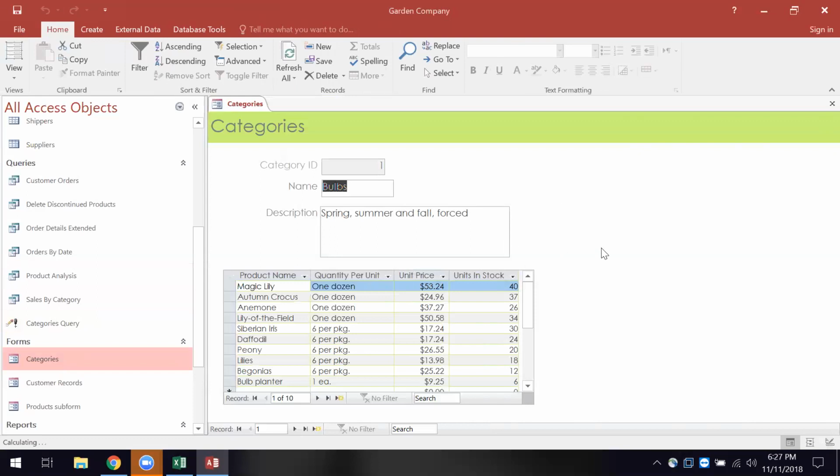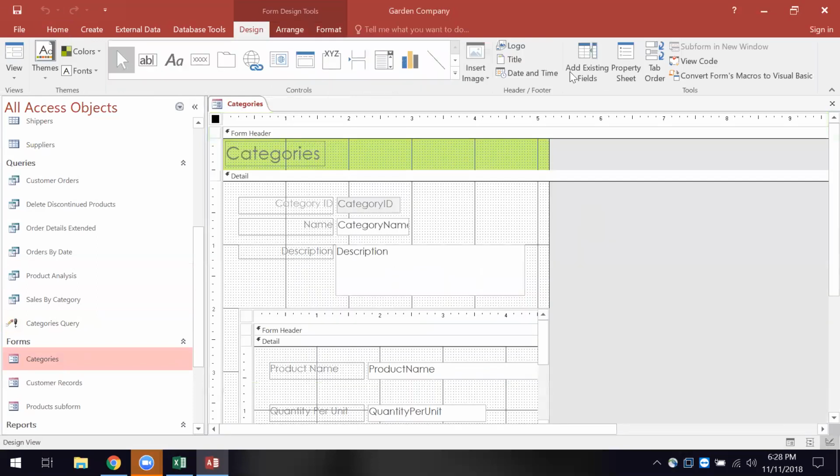Okay. Now, if I want to have some fun, I'm going to go to the design view on this, and let's say that I want to insert a picture. Let me see here. I want to insert an image.